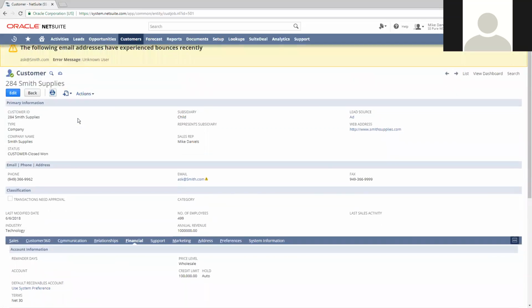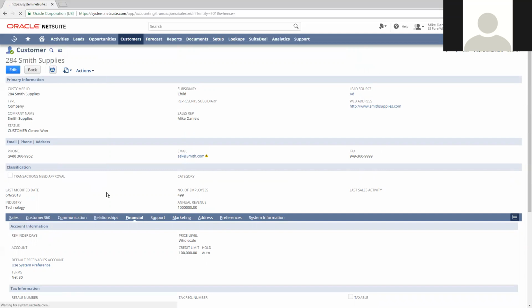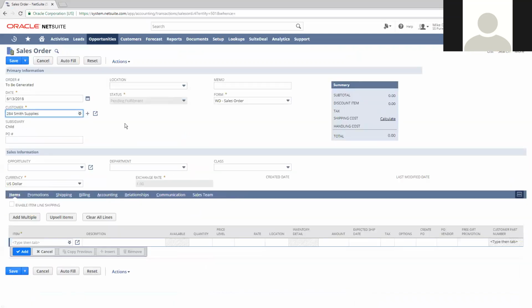So let's go ahead and create a new order off of our customer Smith Supplies here. So I'm going to use this create new menu, sales order. And since I created this off this customer, we can see some of this information flowing forward already here. So now we've got a new sales order for our customer Smith Supplies.